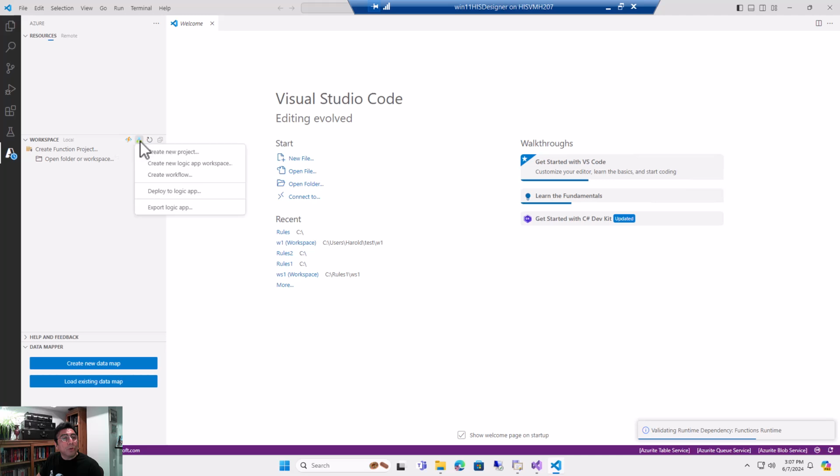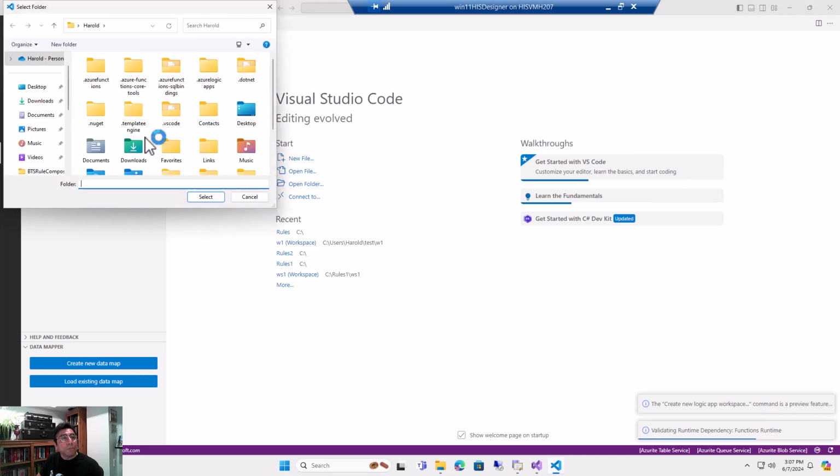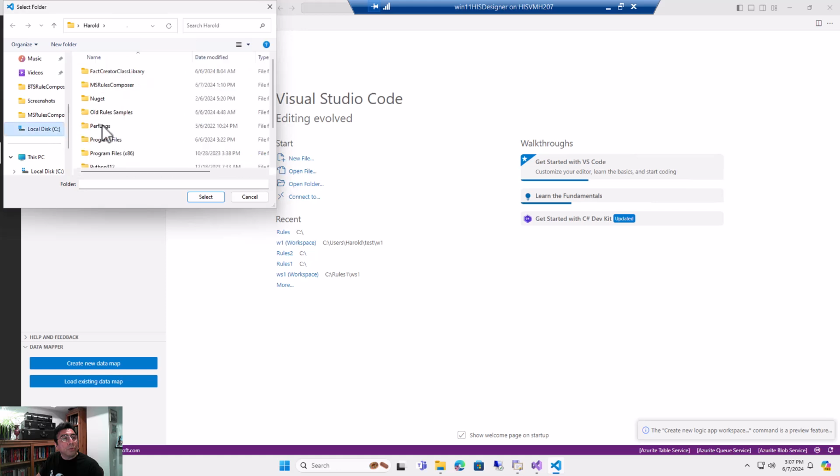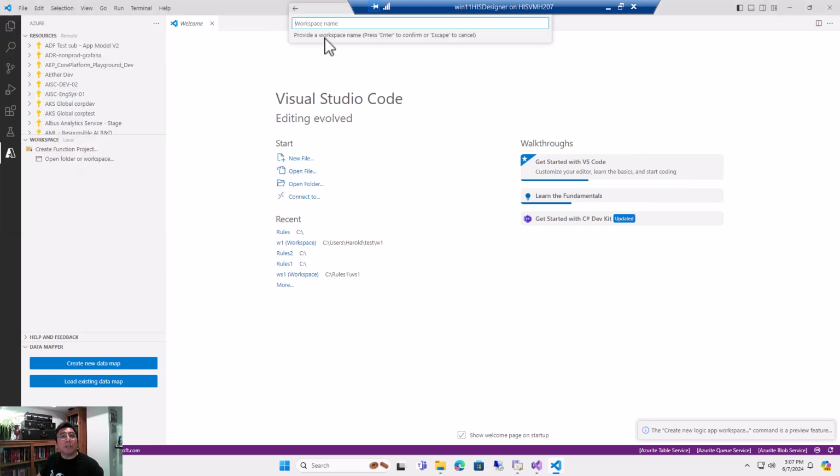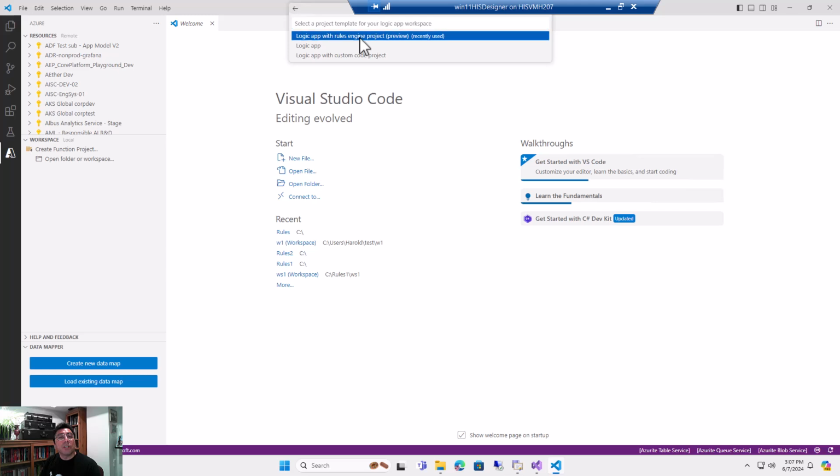Okay, I'm going to create a new Logic App workspace, and I'm going to go to this rules location. Let me select it, and then it asks me for a workspace name, workspace rules. I'm going to call it that, and then Logic App with rules engine project. Then function name, function rule, and then the namespace, and a stateful workflow, which I'm going to call stateful rules, or rules stateful. It doesn't really matter. So, open in current window.